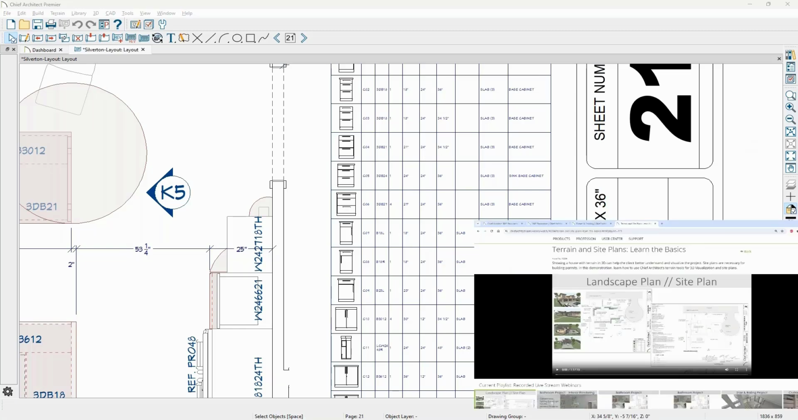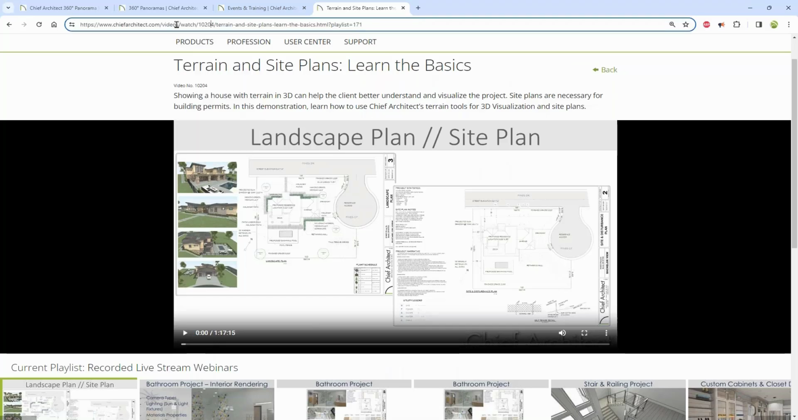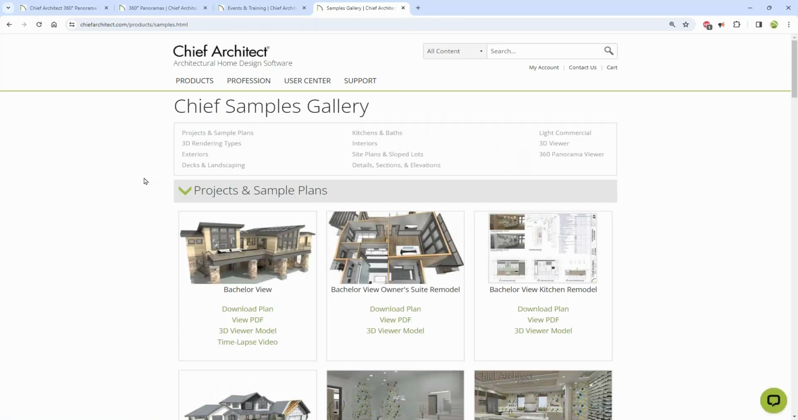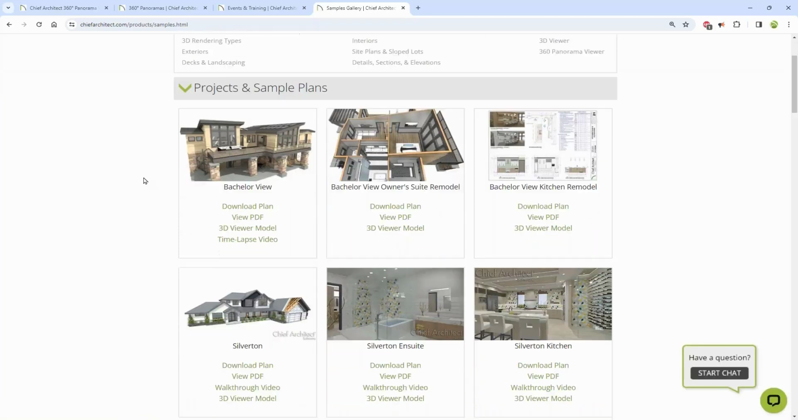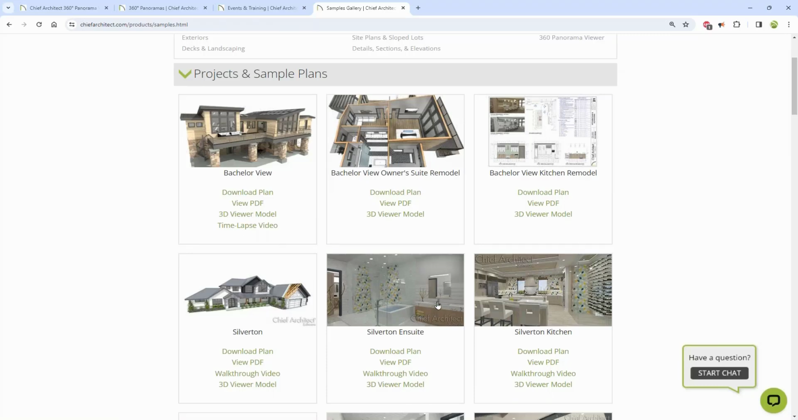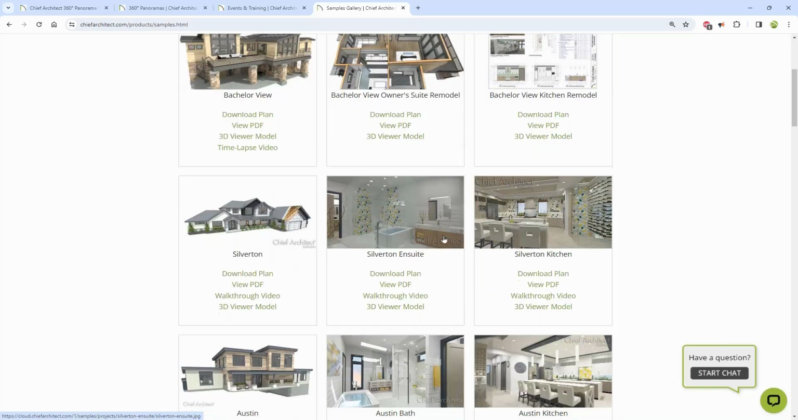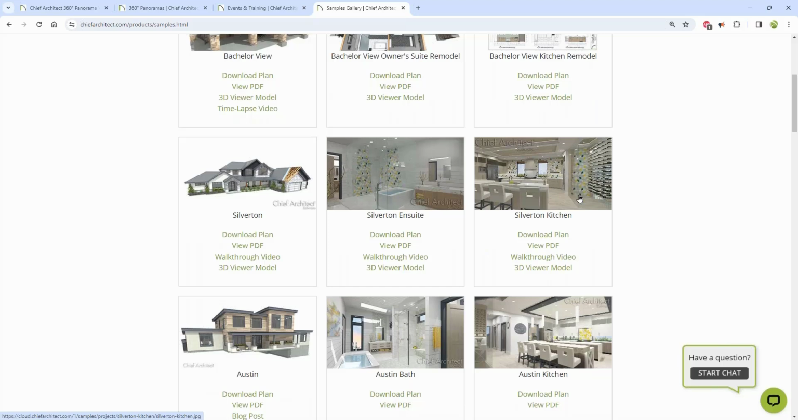If you go to our samples page on the website, underneath the user center, go down to samples gallery, and you can open up the different samples. That was the Silverton plan, which we have separated into the whole house, the bath project and then the kitchen project, which is the one I think we were just looking at. So you can download those samples and see how those are put together. The layout file is included in there, at least I know it is for the whole house.